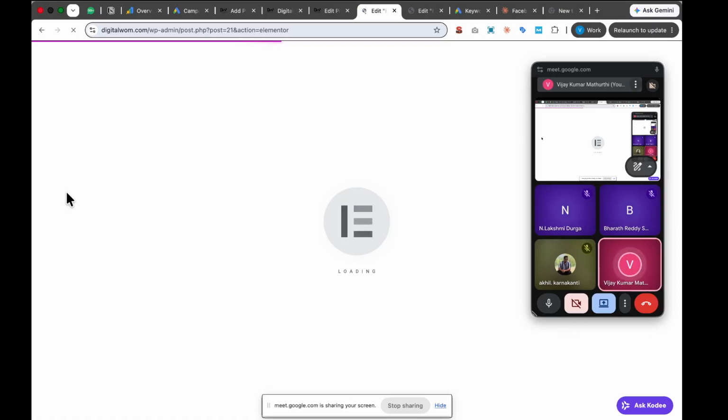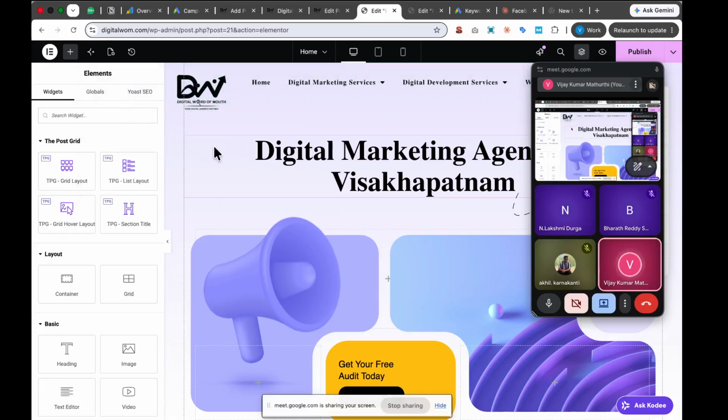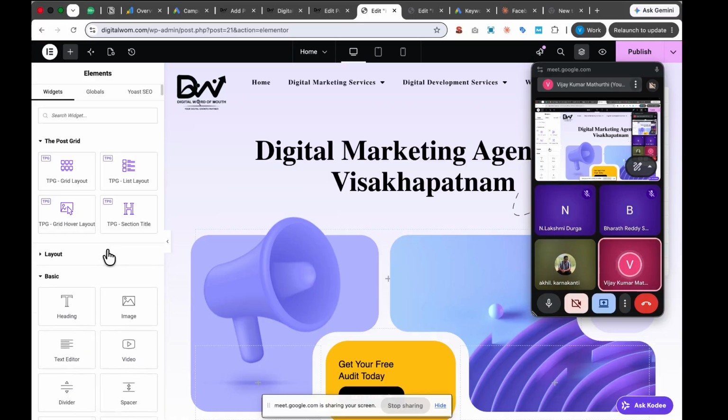Right now we are discussing page building. Elementor is a website builder or page builder plugin. You have a lot of plugins: for improving website speed, there is one plugin; for SEO, there is one plugin; for redirecting from one page to another page, there is some plugin. So you have different plugins.